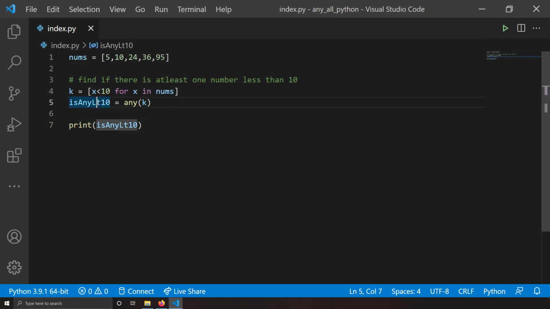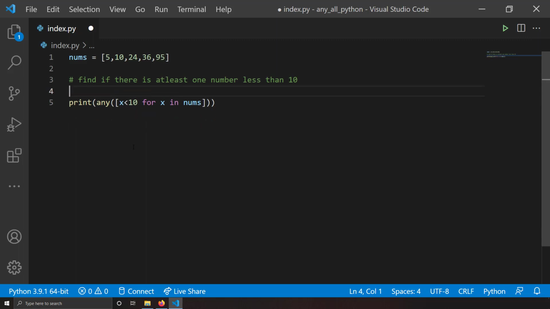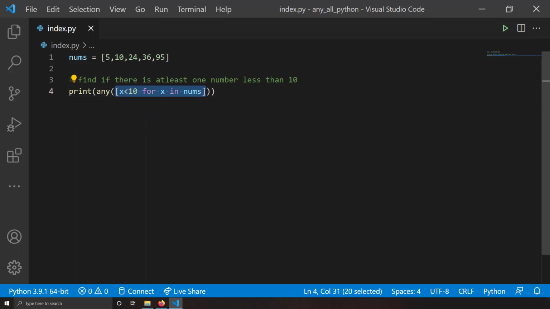So instead of writing this variable here, I can just directly write any of, and here in this array I'll write x less than 10 for x in numbers, and you can delete these two statements because I've combined those two statements into one statement. Here I've created an array by using each element in the numbers, and I'm executing the function x less than 10. So if it's true, the element will be true. If it's false, the element is false. So we are transforming these numbers into trues and falses using this list comprehension.